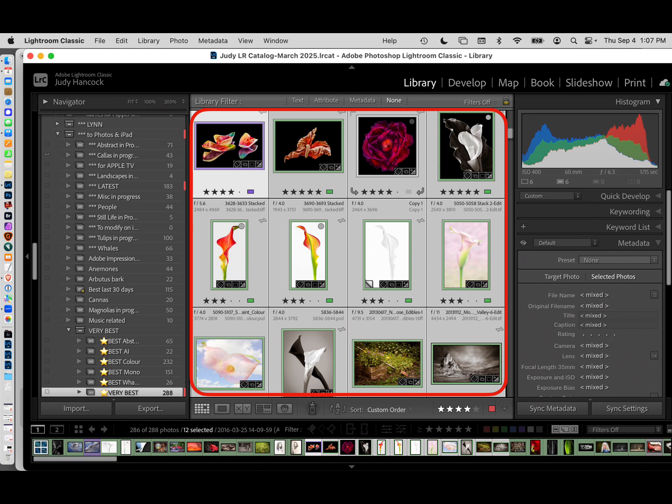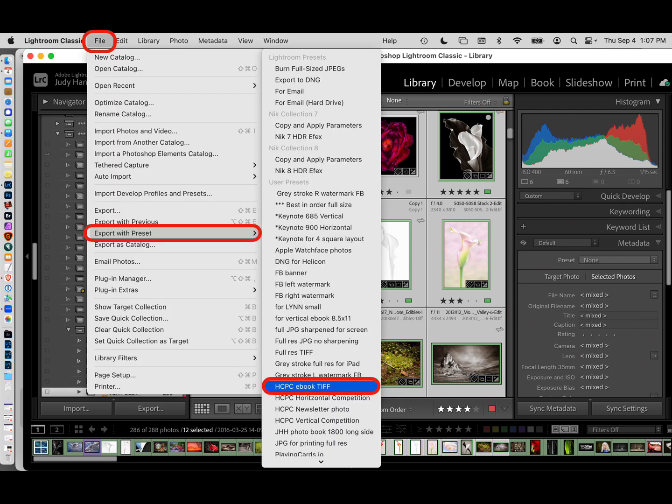And here's a bonus tip. We don't have to export one image at a time. We can select a bunch of different images, including square, vertical, and horizontal photos, as I've done here. Then it's as simple as going to the File menu, scrolling down to Export with Preset, and choosing the appropriate preset. Lightroom will ask you where you want the exported files to land, and you're done.